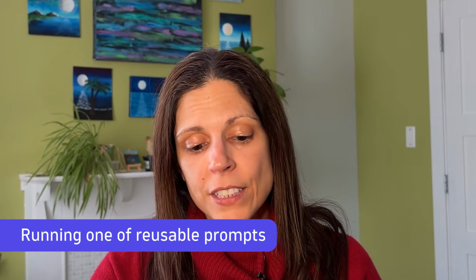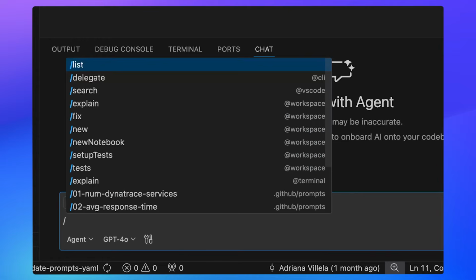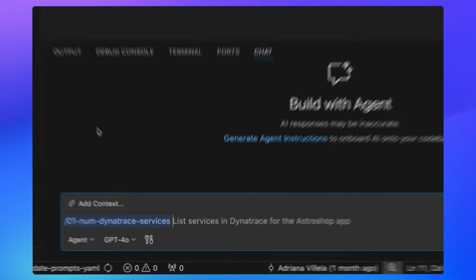Now, to run this, all we have to do is go over here to our chat window. We type in /, and so this lists a bunch of basically canned prompts, and the ones specifically that we have created over here, you can see they show up because they are in that folder, the .github/prompts, and have the .prompt.md extension. So let's run this first prompt here that we are looking at.